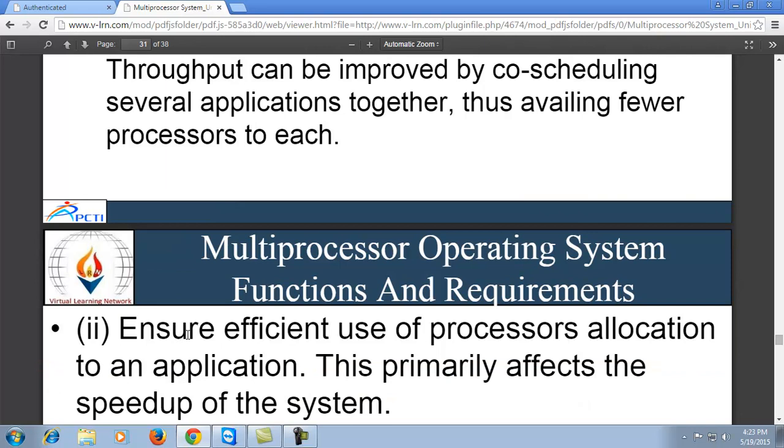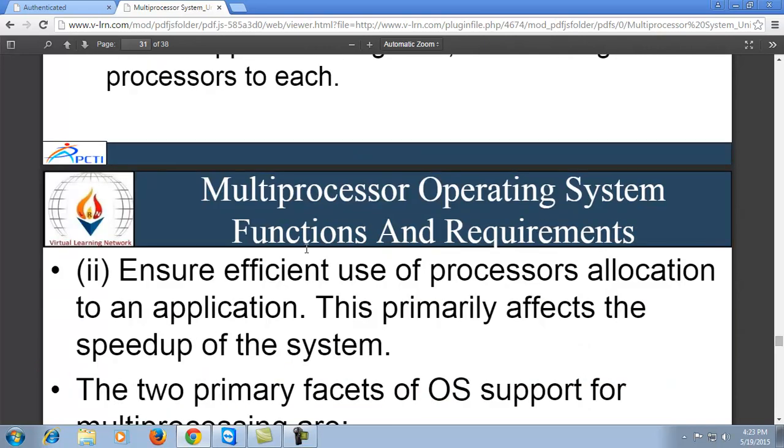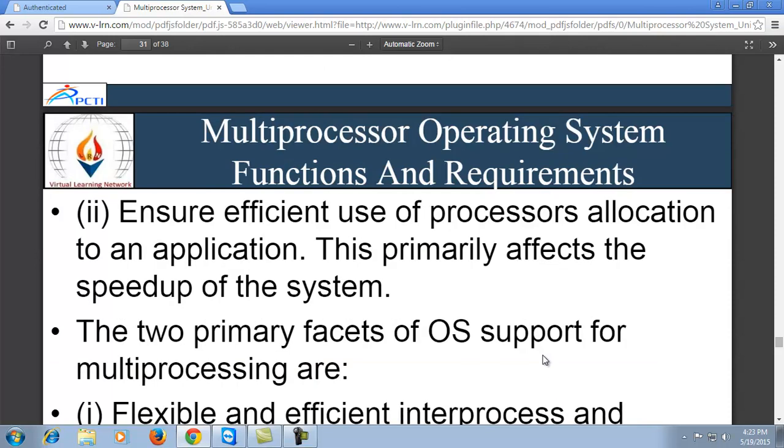In a multiprocessor operating system, functions and requirements are also there. Ensure efficient use of processors allocated to an application. This primarily affects the speed up of the system, in which we want to increase the execution speed, or speed up the achievement of goals in a particular sequence, in a particular ordering.